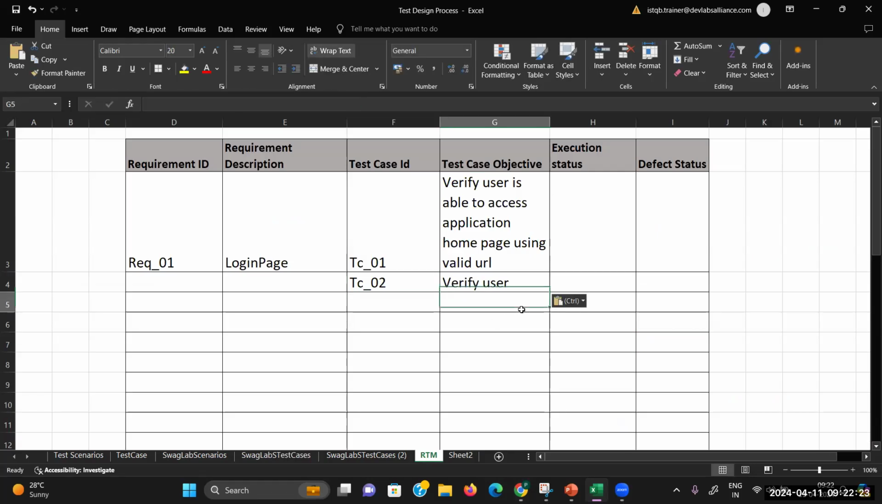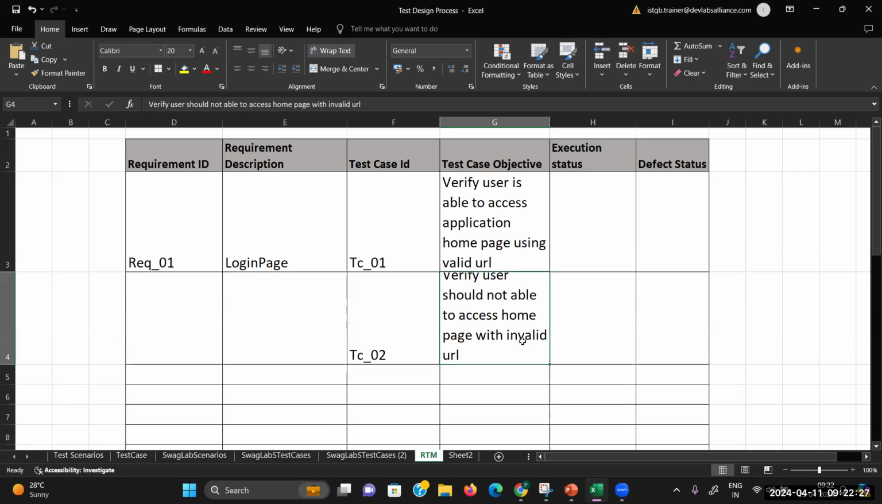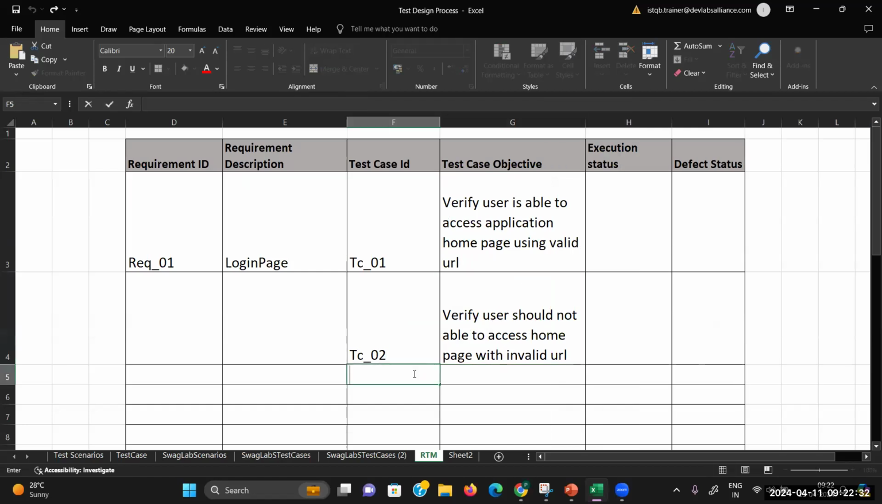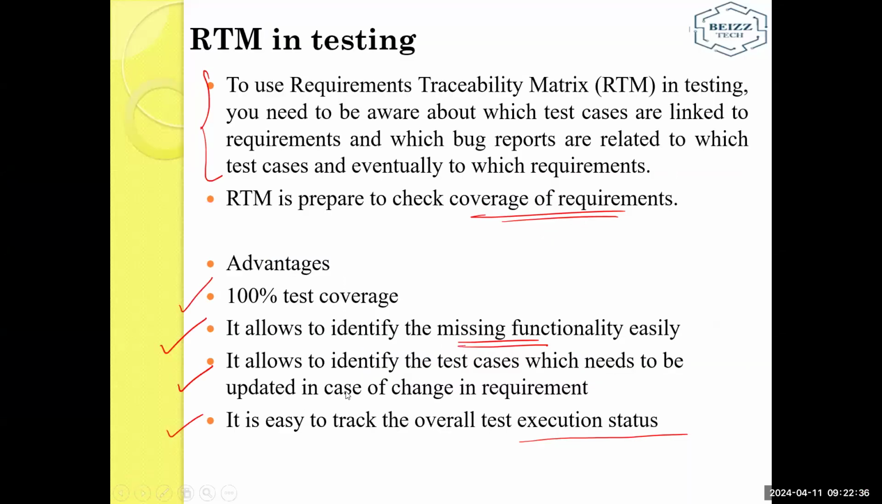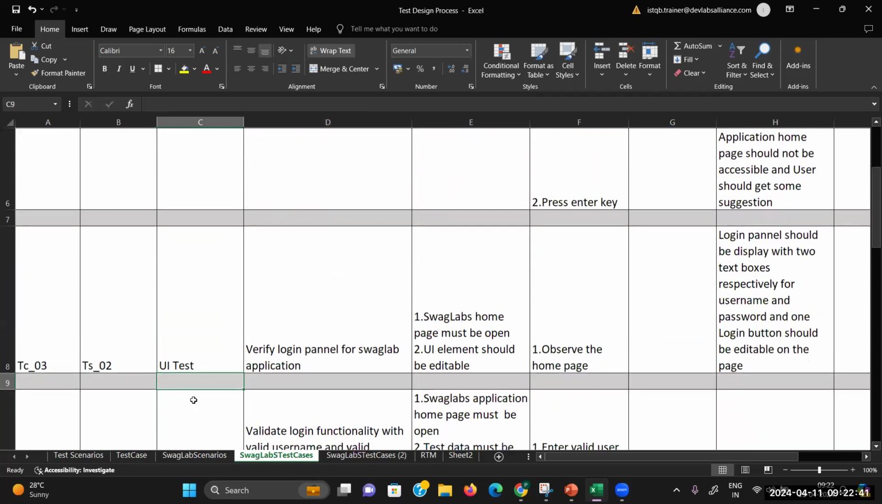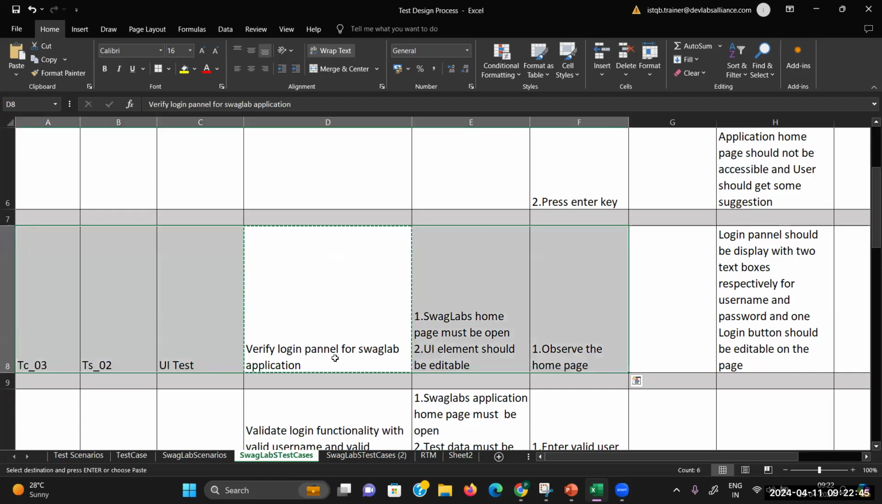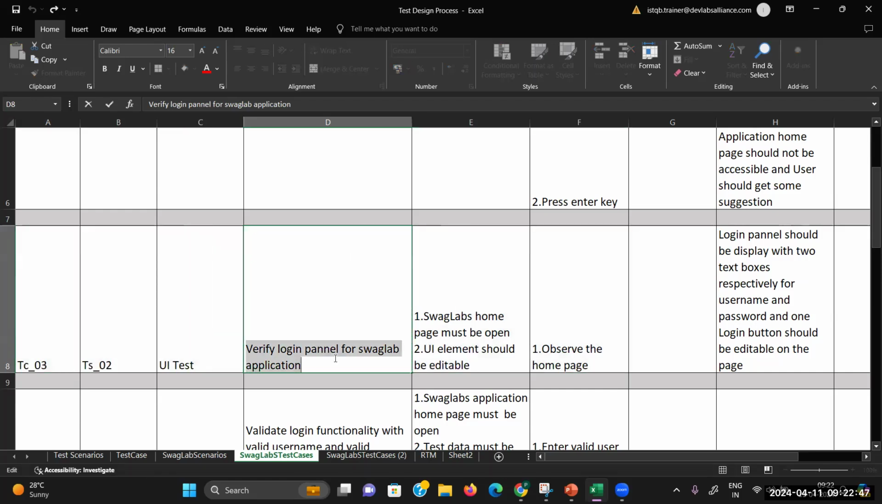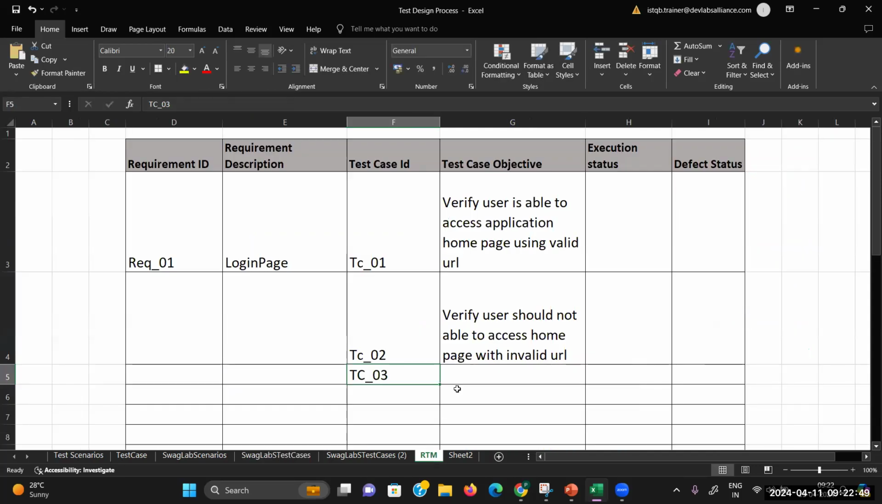This is how you prepare your RTM. Are you getting my point? This is how we prepare our RTM document, the requirement traceability matrix. Now test case number 3, that is also designed for the same, correct? So what is test case number 3? Let me take that again from my document. I have written this test case, so let me select all and copy. I will come back to the RTM and paste it here. Okay, this is for the login panel.